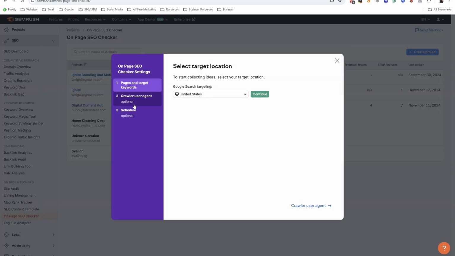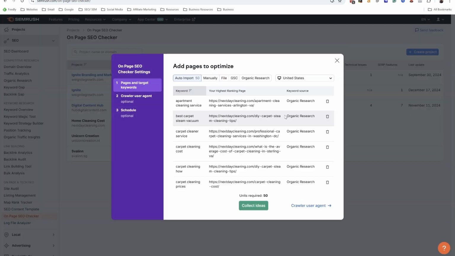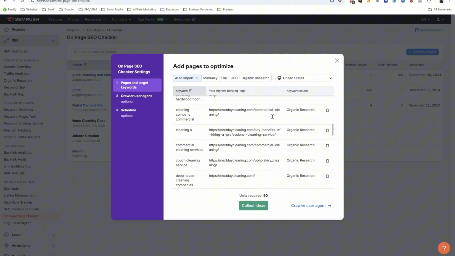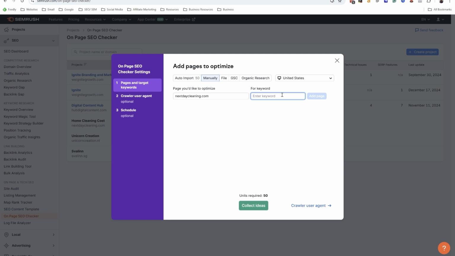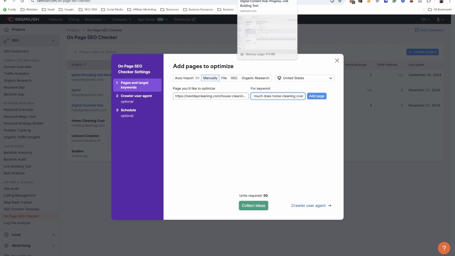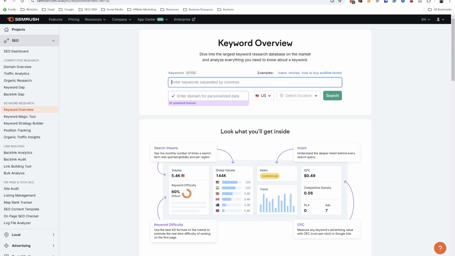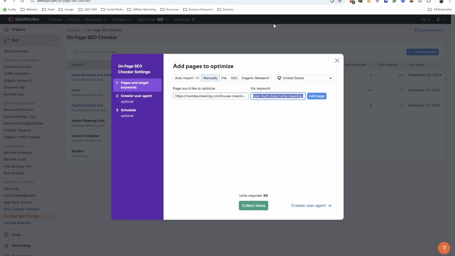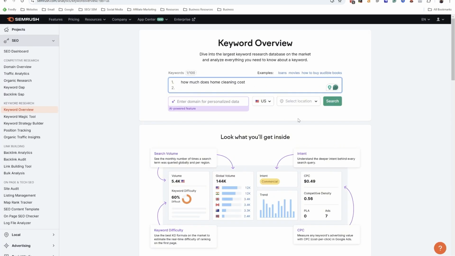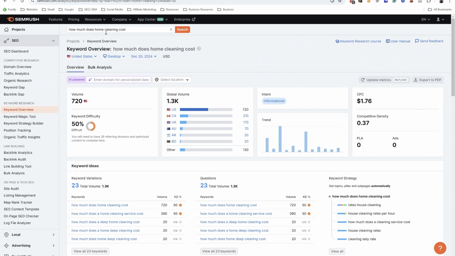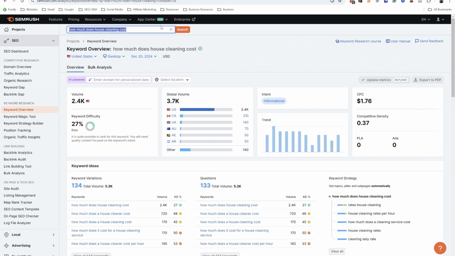Then you just set it up, right? Which keywords you want to track. So let's say you don't want to track any of these. You want to add manually keyword pages you'd like to optimize. Here, you put the page and you write, how much does home cleaning cost? That was my keyword, right? That's a keyword I think we were looking at. Just going to confirm this because I want to see what optimization ideas it gives me. No, I think it was house cleaning. How much does house cleaning cost? Yes, this was the keyword.